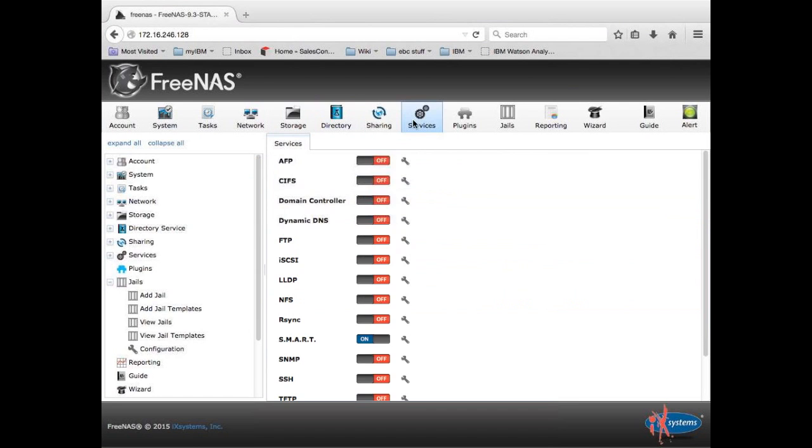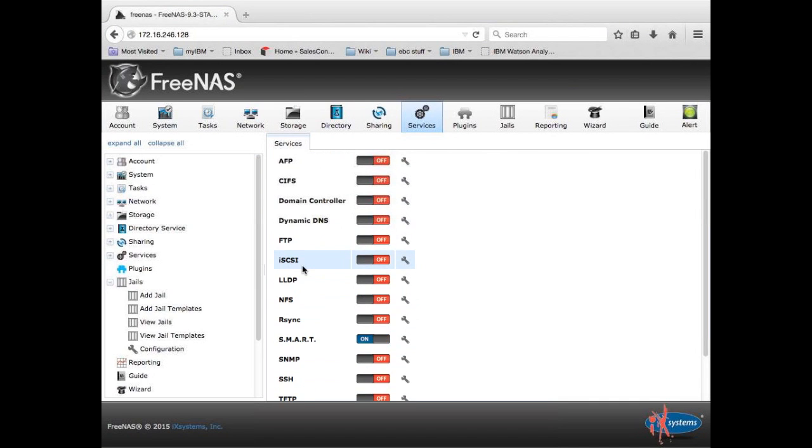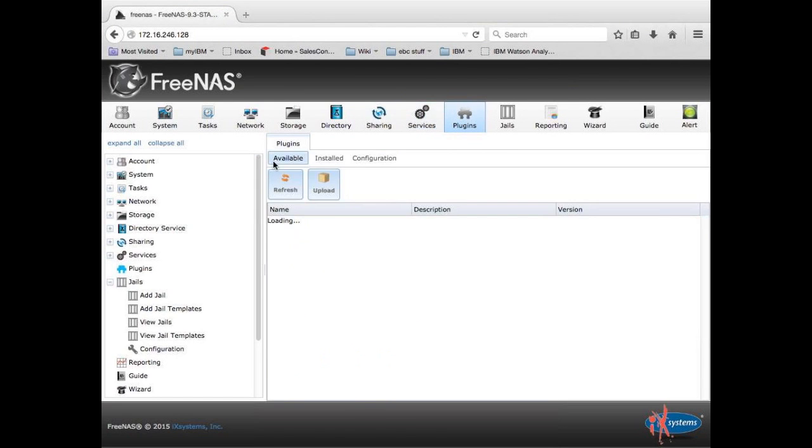Services are here, so if you want to turn on different kinds of shares, like CIFS, or Apple File Share, or NFS, or SSH, or Trivial FTP, whatever you might need, or iSCSI, there's iSCSI, right? You would turn it on here. The plugins, I showed you the plugins. It takes a while because it's going to start looking for that list that I showed you before. But here's where you go for the plugins, and you could pick one and install it.